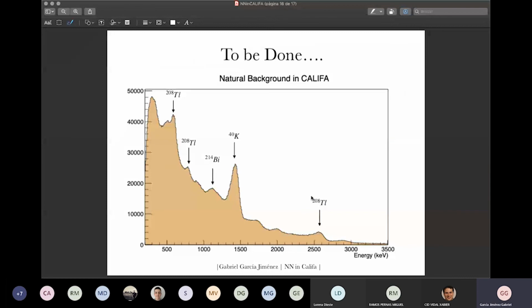Things that we are going to improve is, for example, put the natural background that we get there in Germany, in Khalifa, into the simulation, so we can perform a very realistic simulation. In this case, for example, we have the spectrum, the natural background that we get in the calorimeter in past March.